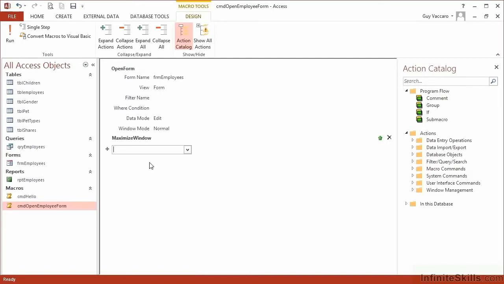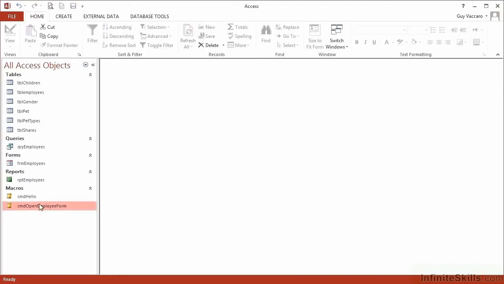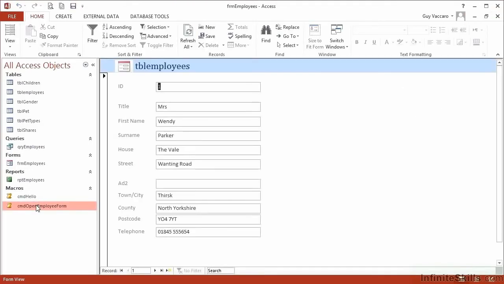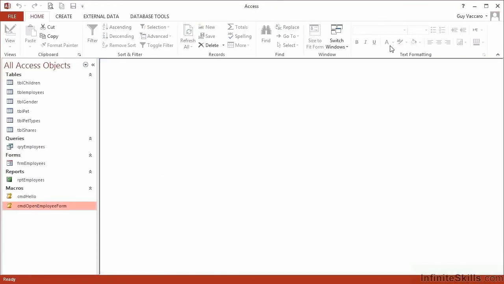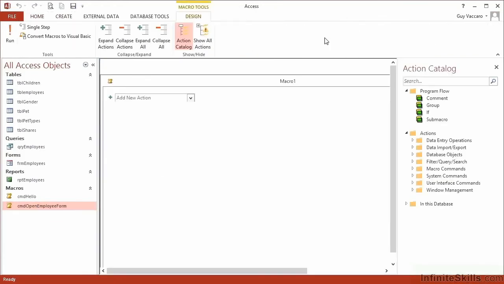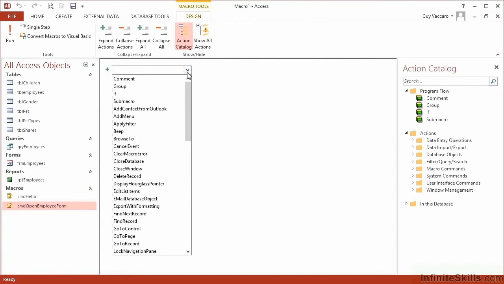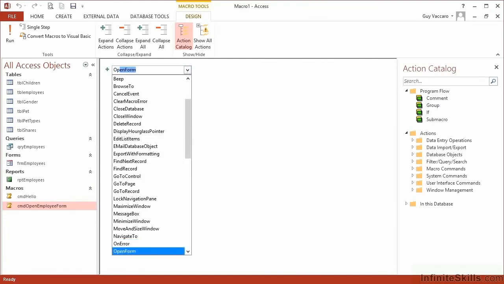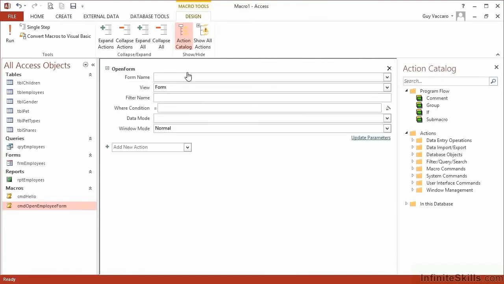Now if I open the form, I actually want it to fill the screen, and I can do that in the same macro. So I close the form and go back to the macro. Here, be careful not to double click, or it will run it; right click and choose design view instead. Adding a second step, having opened the form I'd like to maximize it, so I go down the list and choose Maximize Window. The Maximize Window command has no parameters. All it will do is maximize the current open window, which, because we just opened the form, will be the form Employees.